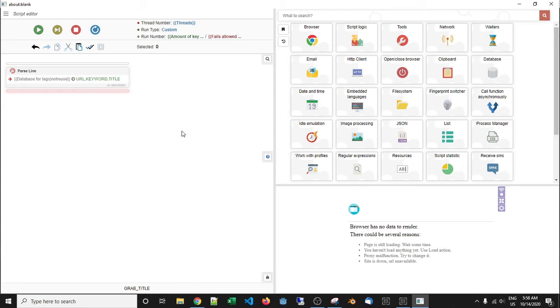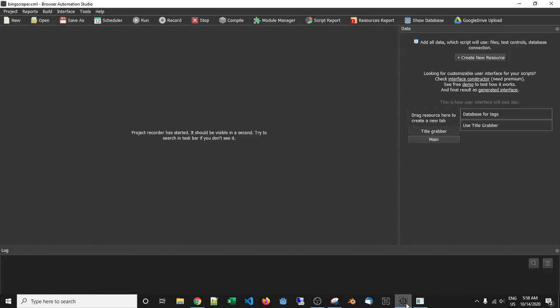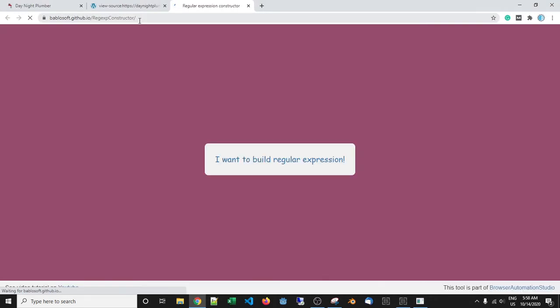You can build regular expressions, it's a vast subject, and they can be really complicated, to grab anything from the source code of a website. However, luckily for us, BAS has its own regular expression builder to make this easier for us. So I'm going to go to Tools, and then Regular Expression Constructor. And then the only button, so you shouldn't go wrong here, I want to build a regular expression.